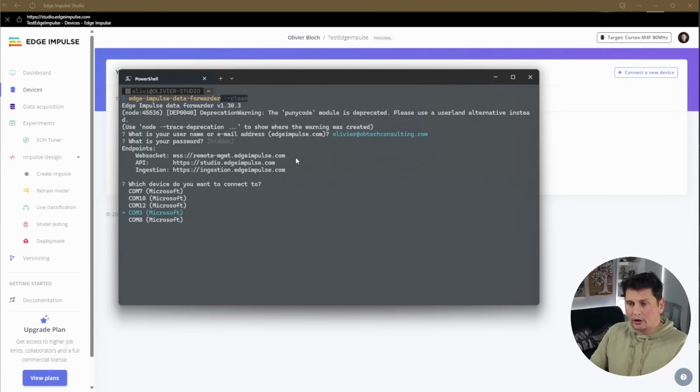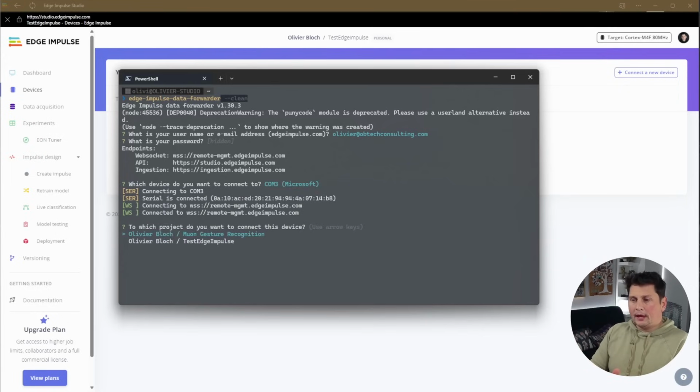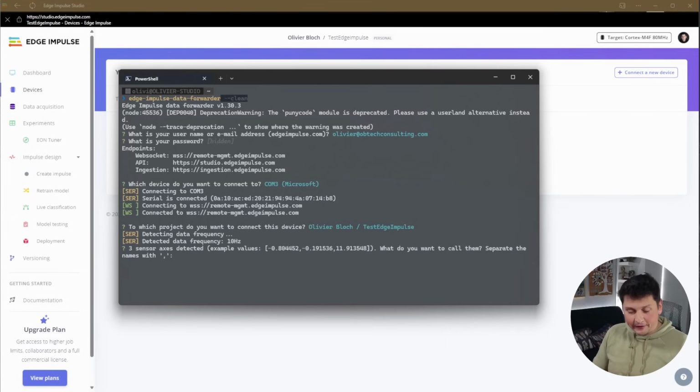So I'm going to select the COM3. That's the one I was tracking serial connection in VS Code terminal earlier on. And now it's asking, hey, I'm connected to your Edge Impulse instance, and I have two projects. I just created that test Edge Impulse one, so I'm going to connect to this guy here.